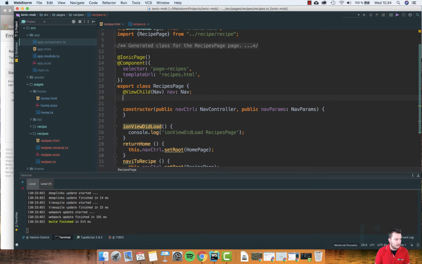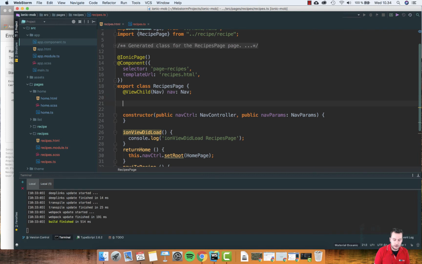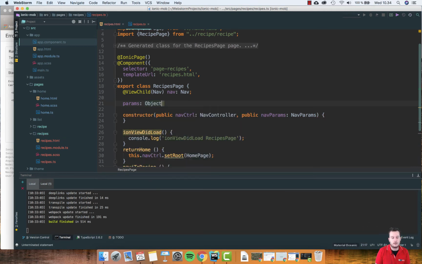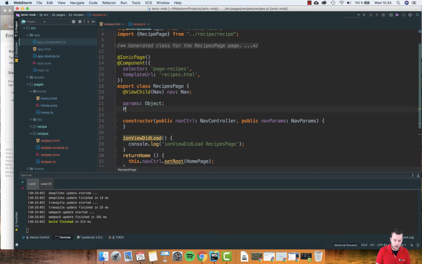We also want to create some variables so we can start using params a little bit further on. We want to create something called params, and we want to set this to an object. And we also want to create something called pushPage, because that's what we are using in our HTML. And we want to set this to any, so it doesn't really matter, but we need to tell it so we're actually able to use it. Oh, there's a capital, not a capital start. So pushPage like this.